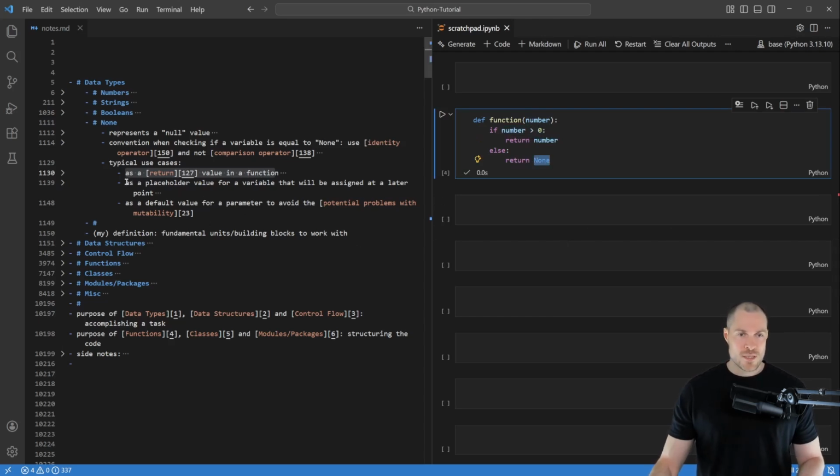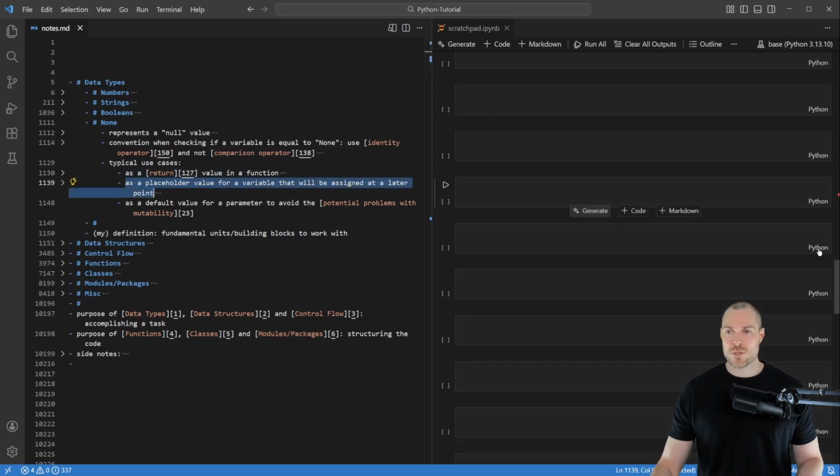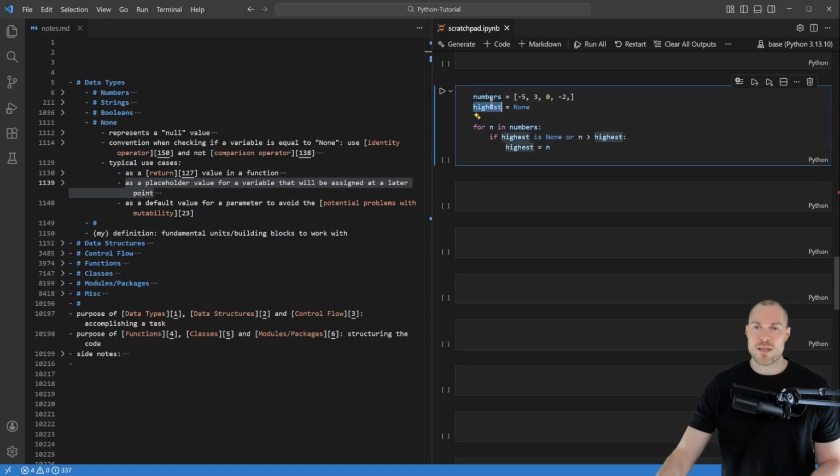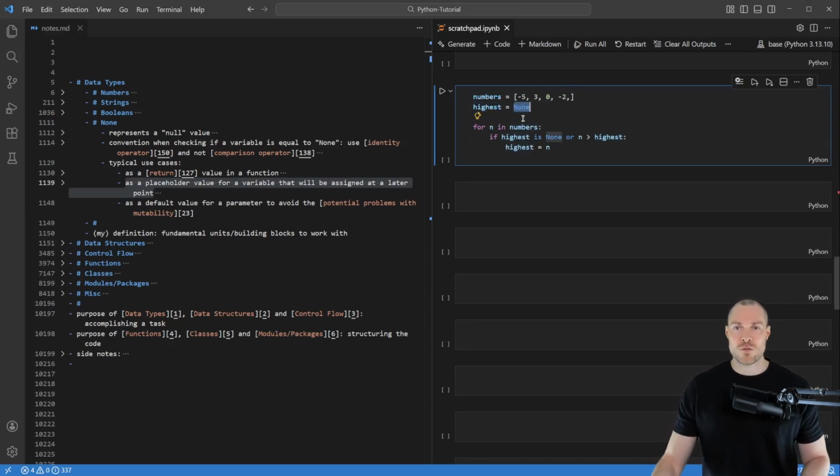The second one is then as a placeholder value for a variable that will be assigned at a later point. And to demonstrate that, I've prepared here the following example. So here we are creating two variables, numbers and highest. Numbers is simply a list of numbers and highest is then here set to None. So this is our placeholder value for this variable.